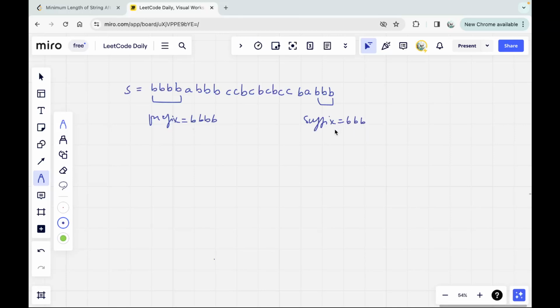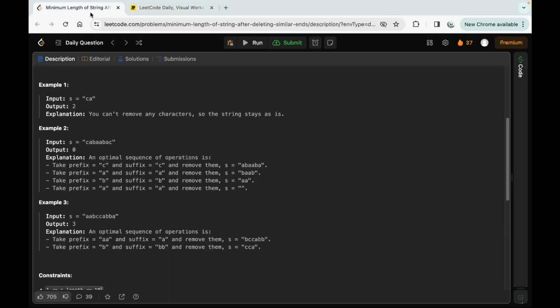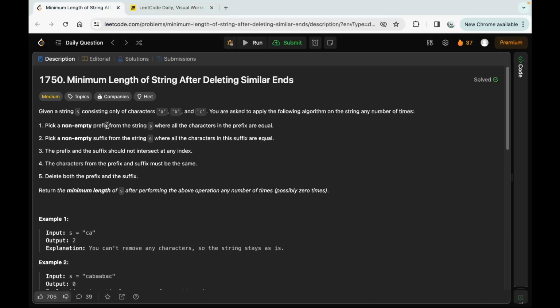Also, these prefix and suffix must not be overlapping or intersecting. Let's consider I had a test case like this. I can take this as a prefix or I can take this as a prefix, but I cannot take this as a prefix and this as a suffix. I cannot overlap. These prefix and suffix must not be intersecting. So these are valid prefix and suffix, because the only thing that matters here is taking a prefix in which all the characters are same and taking a suffix in which all the characters are same. Correct. So these are the three rules, or the steps of this algorithm.